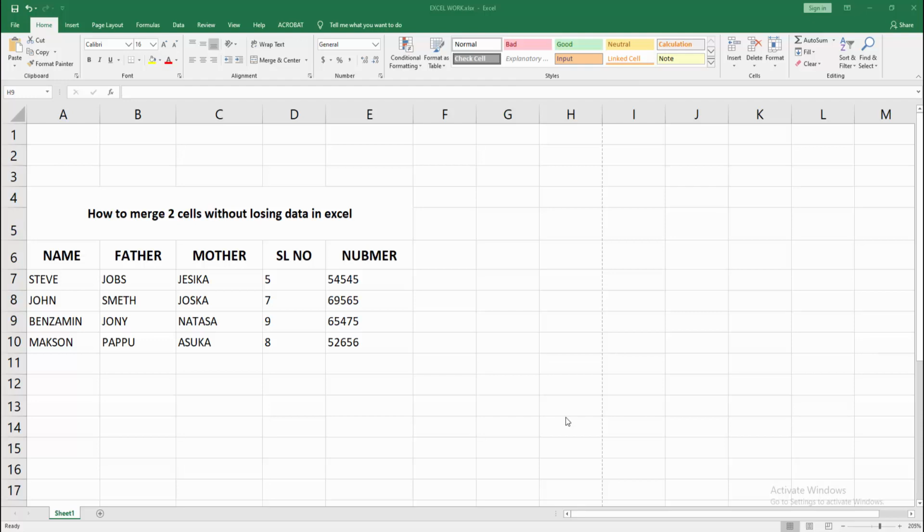In this video, I am going to show you how to merge two cells without losing data in Microsoft Excel. Let's get started. At first, you have to open your Excel workbook. Now you want to merge two cells without losing data.